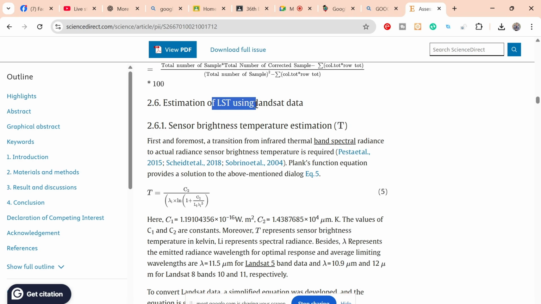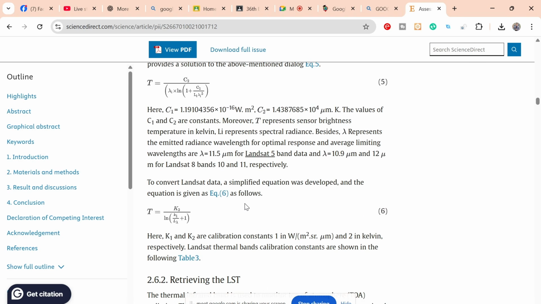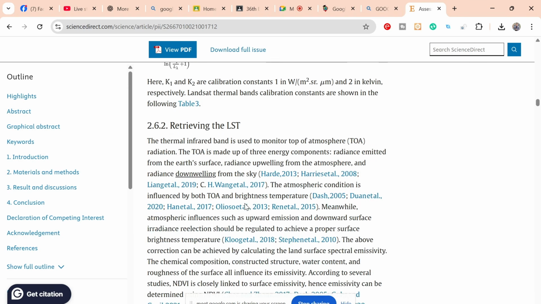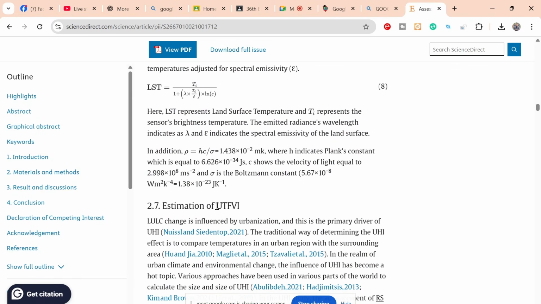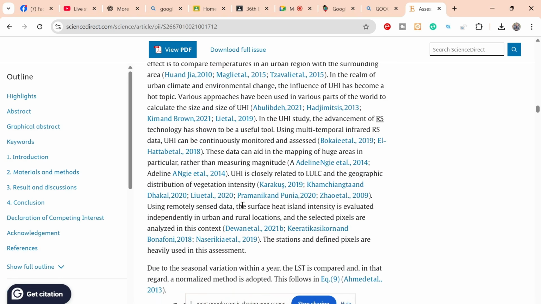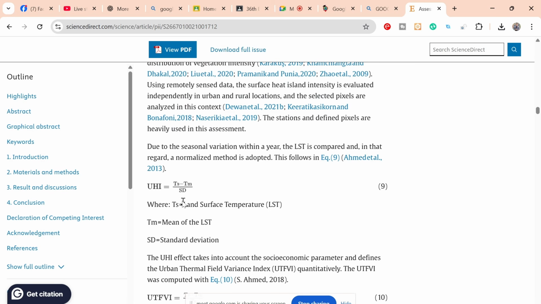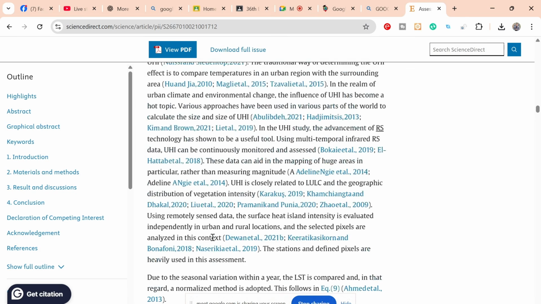So this is the LST, how we can easily use the Landsat data and make the LST, as well as we also discuss the urban thermal field variance index, how we can easily estimate it, as well as urban heat island, how we can easily identify. So this type of thing we try to discuss, then you can get a better idea.